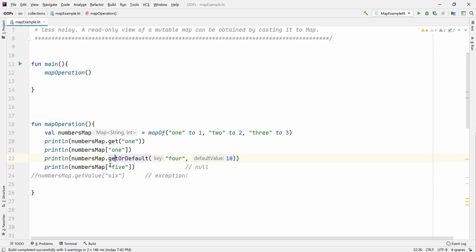We have one more good function in the map, getOrDefault. It will get a key for us. We don't have a key 4 here, so if we don't have the key, it will return the default value. For example, if it has the key, say I want to get 3, it will return 3. And if I want 4, we don't have 4, so getOrDefault will return 10, the default value.